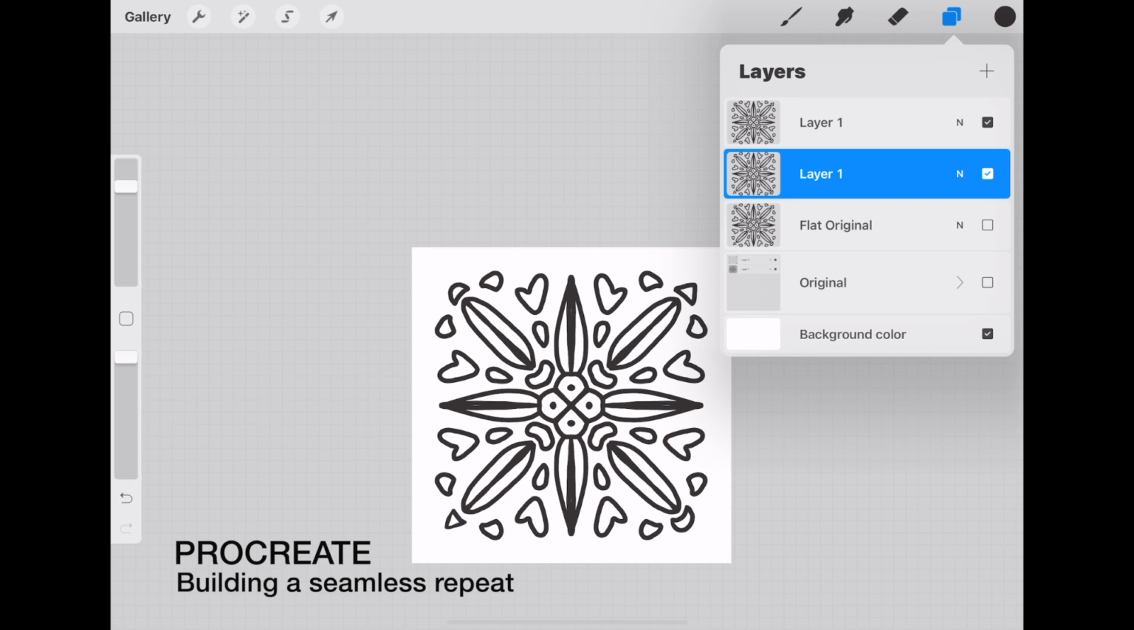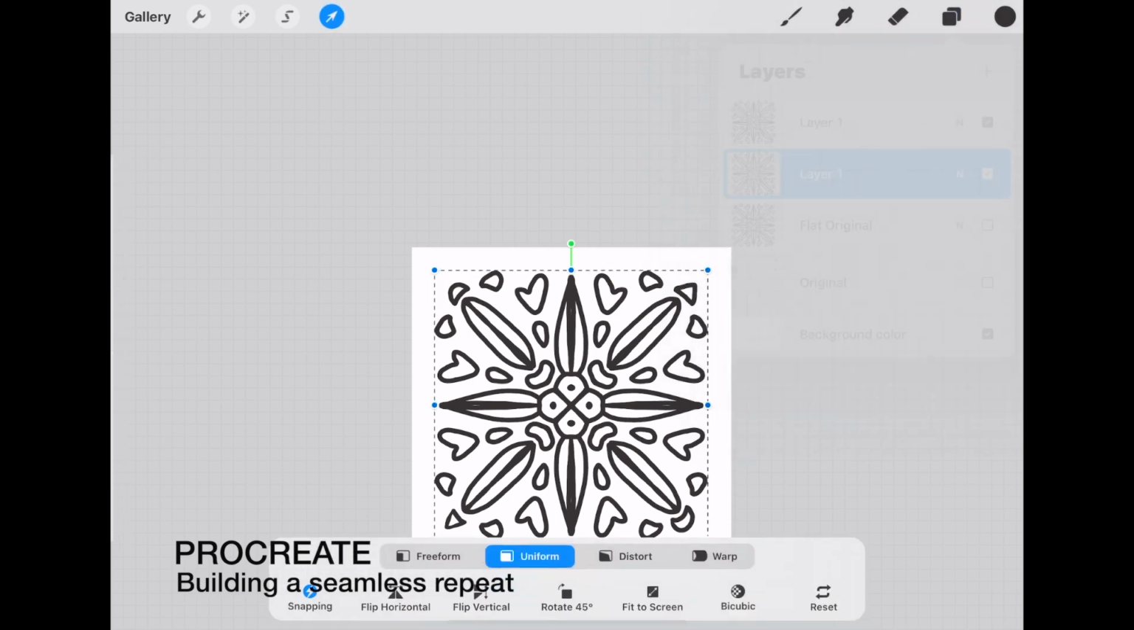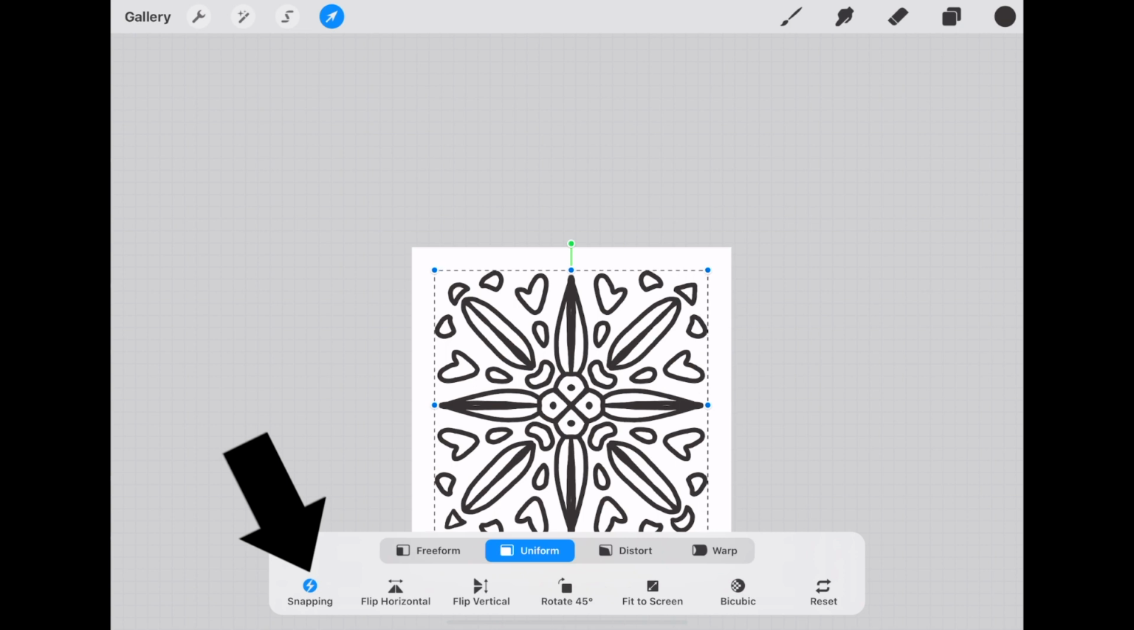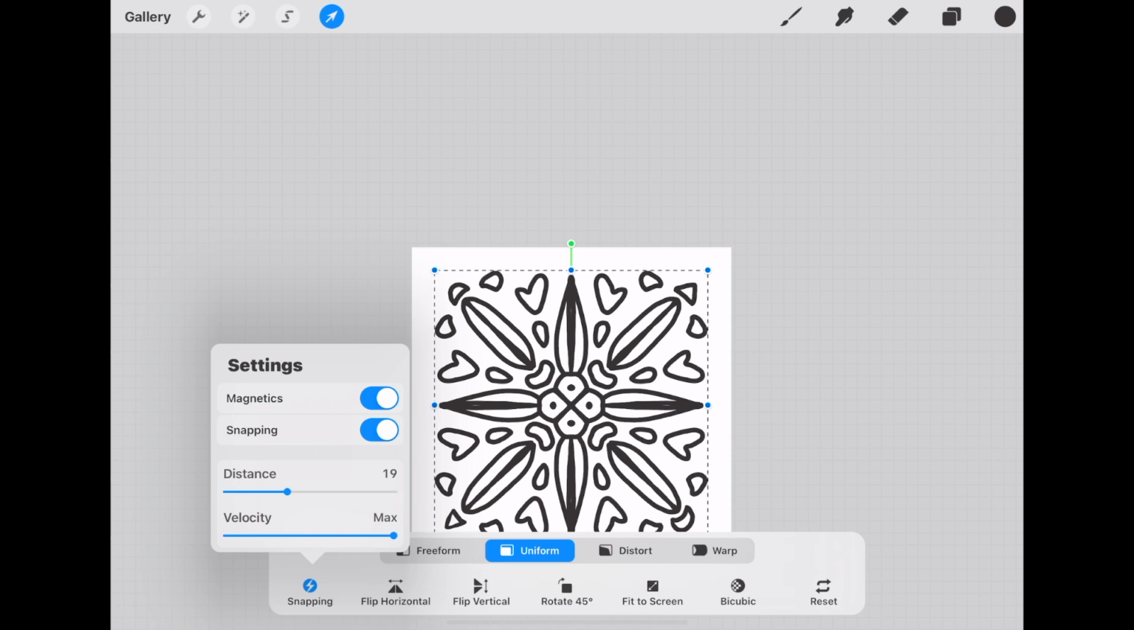So we're going to take this first layer, and I'm going to select it. And what we want to make sure we do is turn on some options that I think make surface pattern repeats, creating seamless repeats in Procreate, a lot easier since the update. And that's the snapping and magnetic option. So once you select your arrow move tool, you'll see these options pop up at the bottom. You want to make sure snapping is selected. You'll know it's selected because it's highlighted in blue. And if in your settings they're not turned on, you just want to tap the little toggles for magnetics and snapping and turn them on. And then you can play around with the distance and velocity.